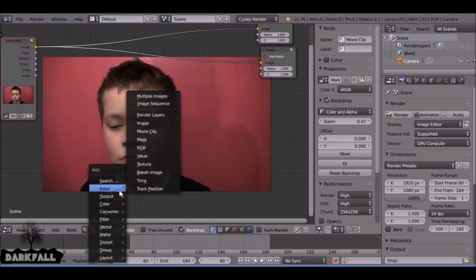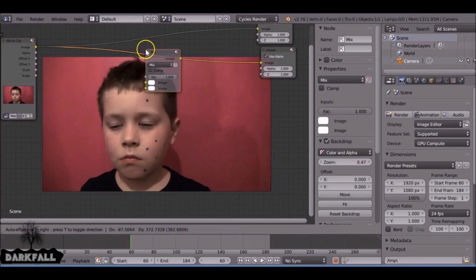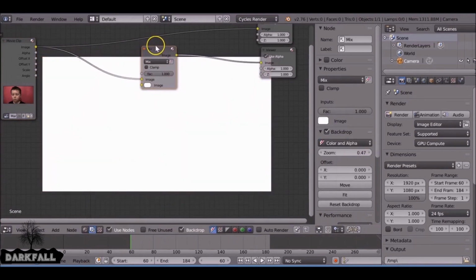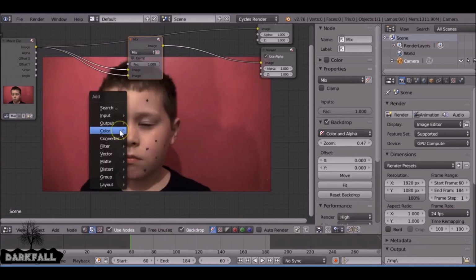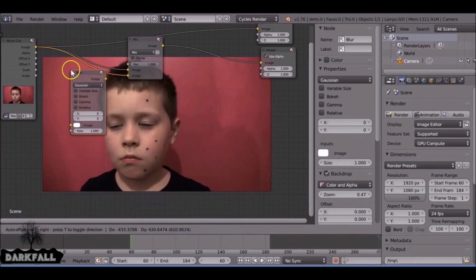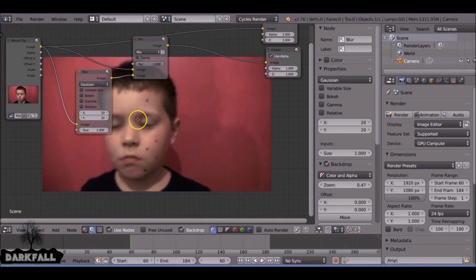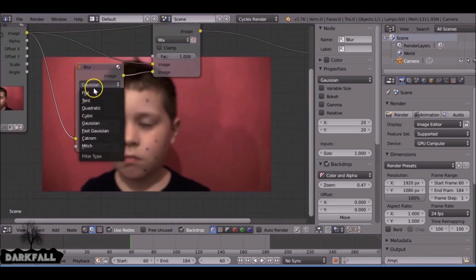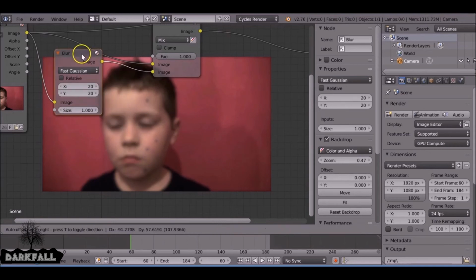Okay, so the first thing we want to do is add a color mix. And what we're going to do is mix this with the original, and we're going to add a blur. Filter, blur. So the idea is we're going to blur the footage so it removes the markers for us. Let's change these to 20 for now. And we'll change this to fast Gaussian. Seems to work better.